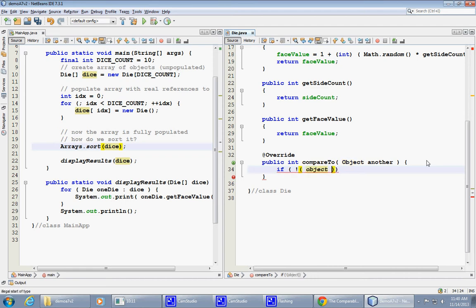object instance of die, then we can handle this as an error. This is an error. We should not be expecting other than die classes to be passed to compare to. So this is a very typical situation that people are expecting sometimes to compare. I mistyped this. This should be saying another.